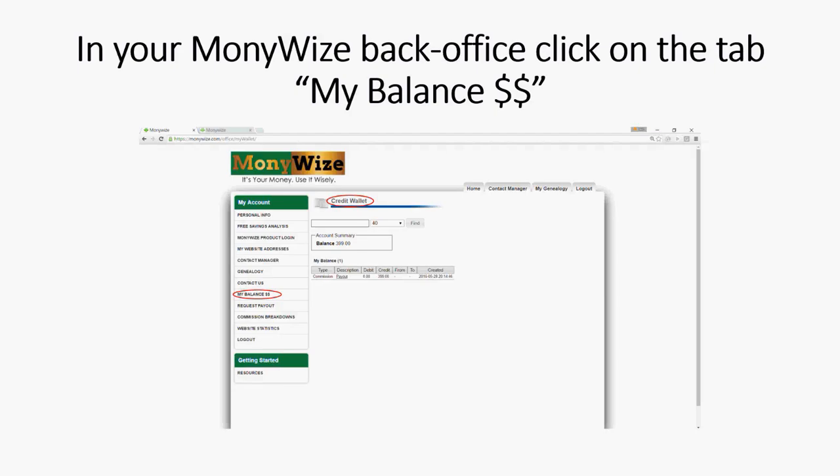I'd like you to log on to your MoneyWise back office at moneywise.com, use your user ID and password, and you should now be familiar with this menu. And on the left-hand side, you will see My Account. As you look down the various menu options, I'd point out a few of them which relate to commission.